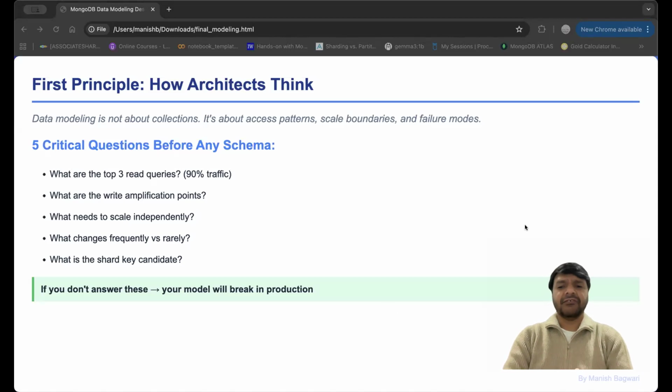So here is the fundamental shift in thinking. Data modeling is not about organizing collections. It's about three things: access patterns, scale boundaries, and failure modes. Before you write a single line of schema code, you need to answer five critical questions. First, what are your top three read queries? Because 90% of your traffic will come from these.